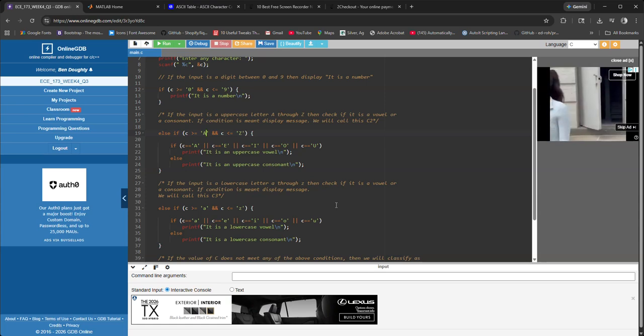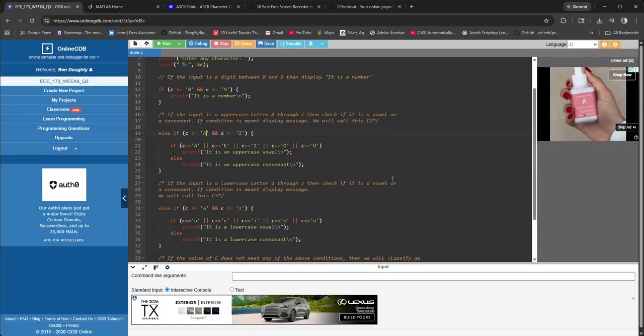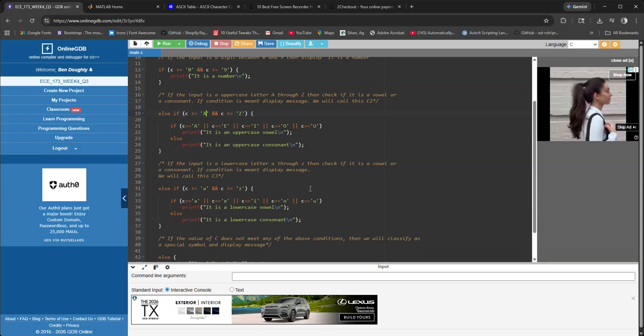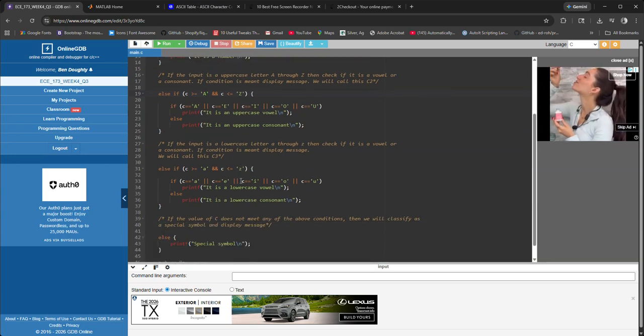If the input is a lowercase letter from a through z, then we're going to check if it's a vowel or a consonant. And if the condition is met, then we're going to display a message, and this is going to be treated as character condition C3.